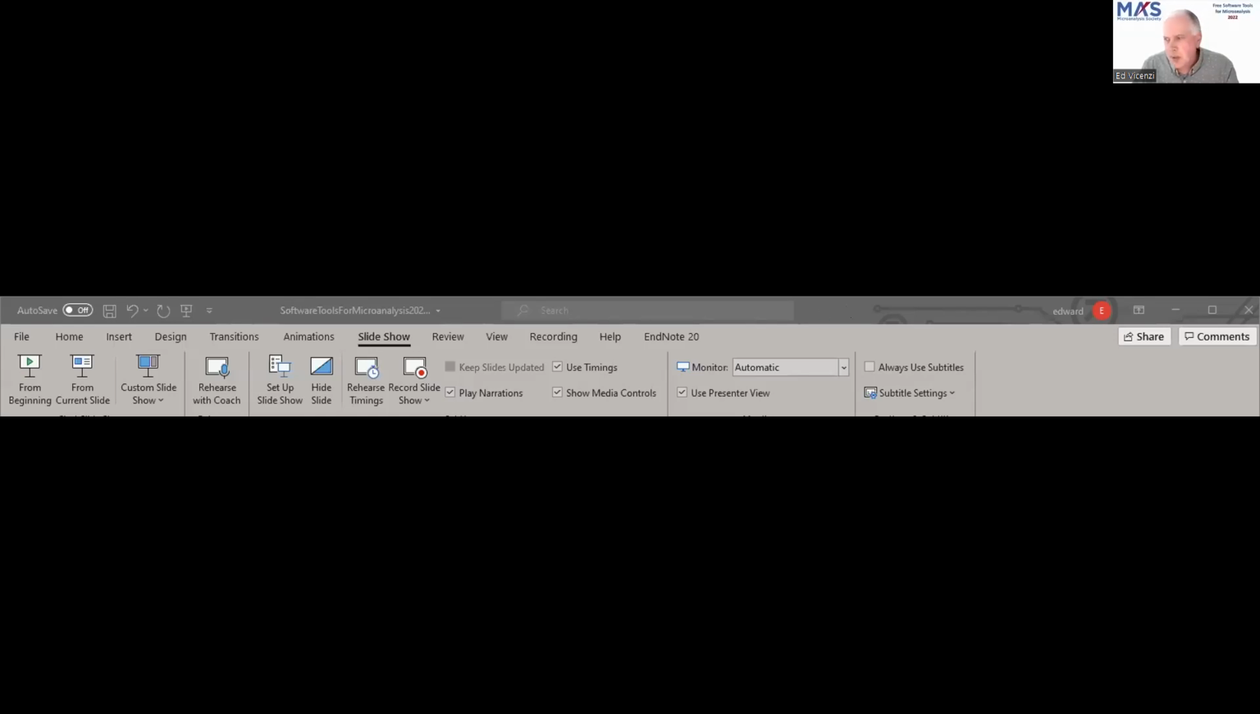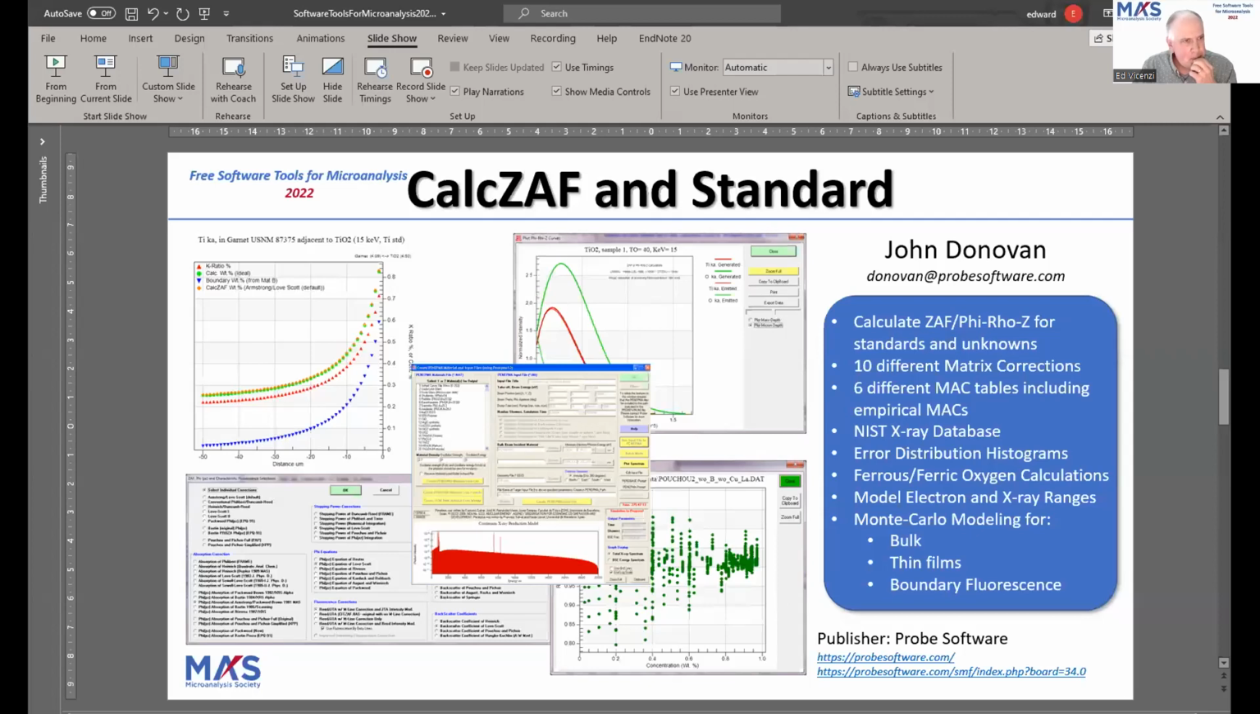So our next speaker is John Donovan. He's a former director of the microanalytical facility at Camcor at the University of Oregon, and he's the president of Probe Software, which distributes Probe for EPMA and Probe image software for electron microprobes, and he specializes and has a long history in developing software for EPMA techniques and quantitative microanalysis.